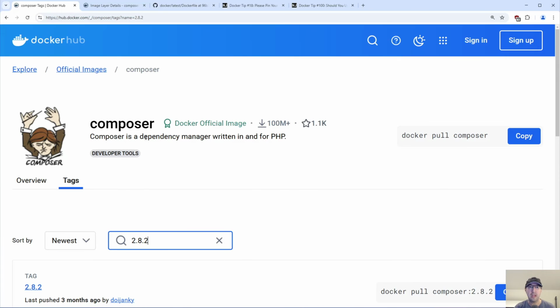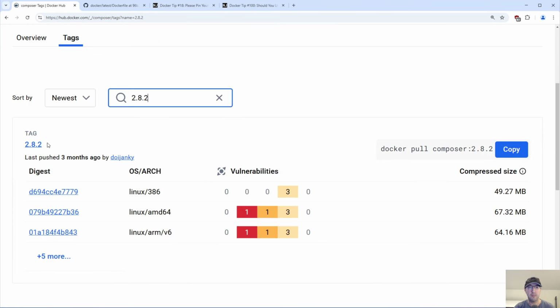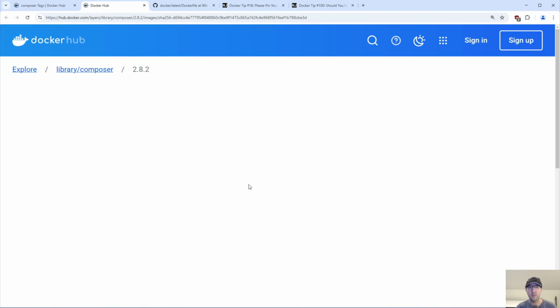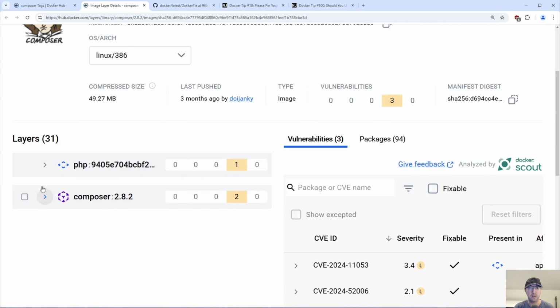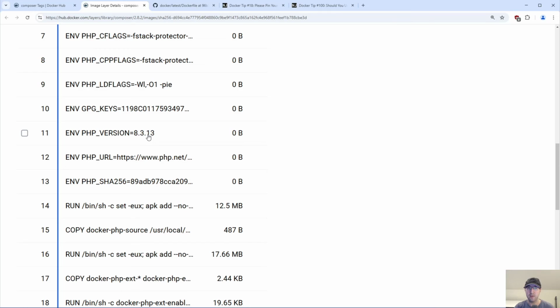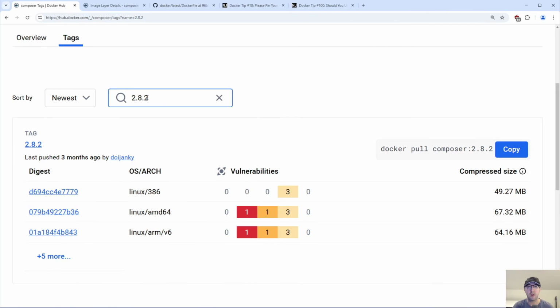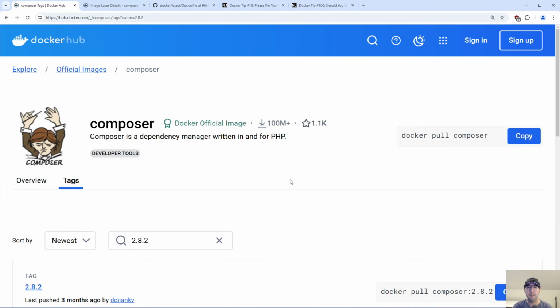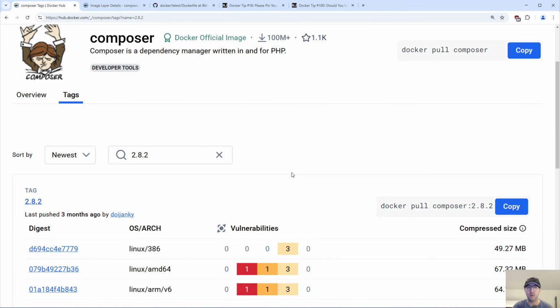So now let's go to 2.8.2 and then open this one up in a new tab here. And we'll take a look and see what happens. So now we're going to go back to this PHP label here. And here we can see that this version of Composer is using PHP 8.3. So basically, if you want to use the latest Composer version that happens to be using PHP 8.3, then we can just start to reference 2.8.2. So instead of that pipeline file having Composer:2, it can have Composer:2.8.2.